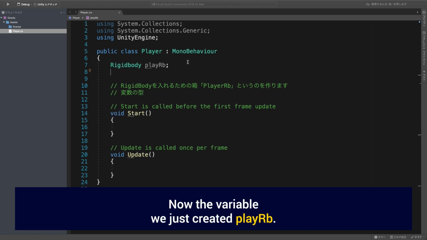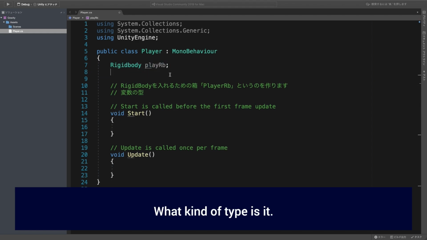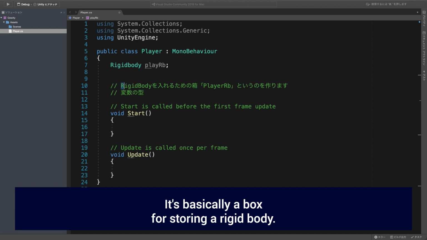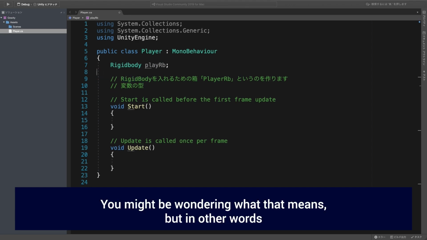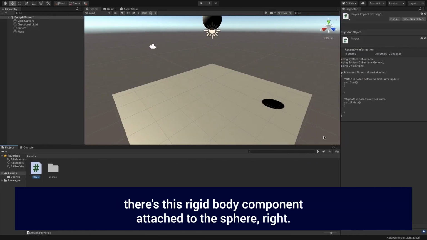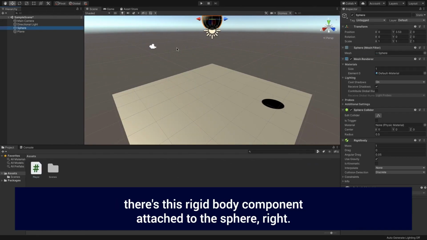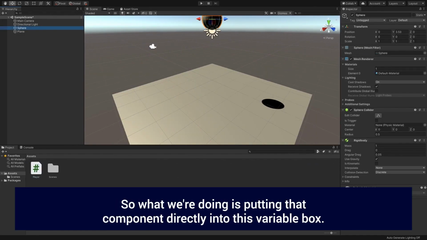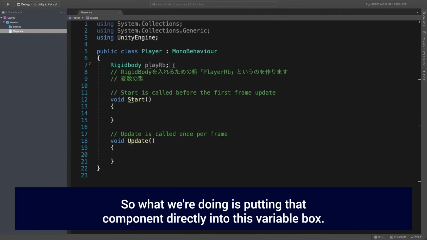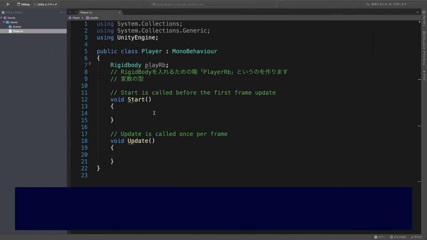Now, the variable we just created, playerRB, what kind of type is it? It's basically a box for storing a rigid body. You might be wondering what that means, but in other words, there's this rigid body component attached to the sphere, right? So, what we're doing is putting that component directly into this variable box. Anyway, let's keep moving forward.